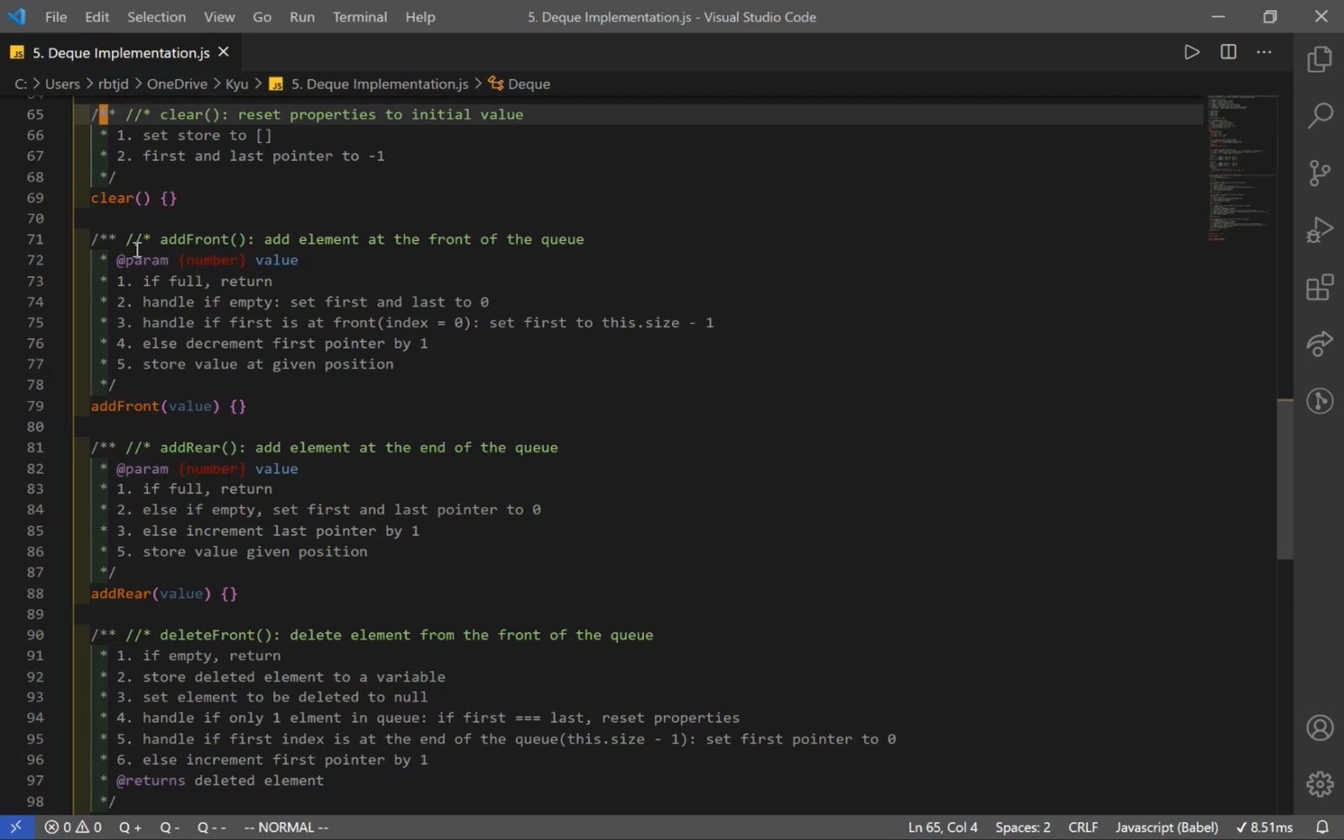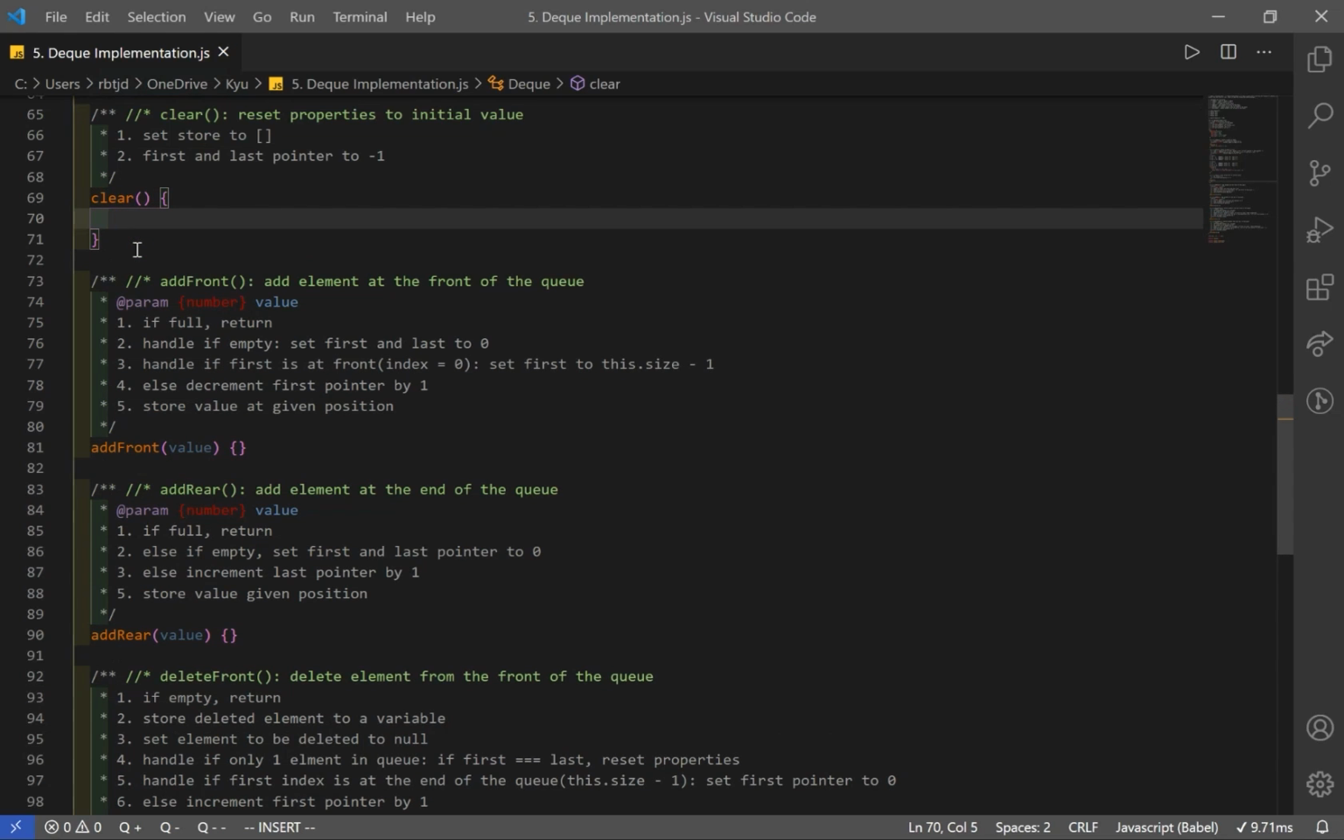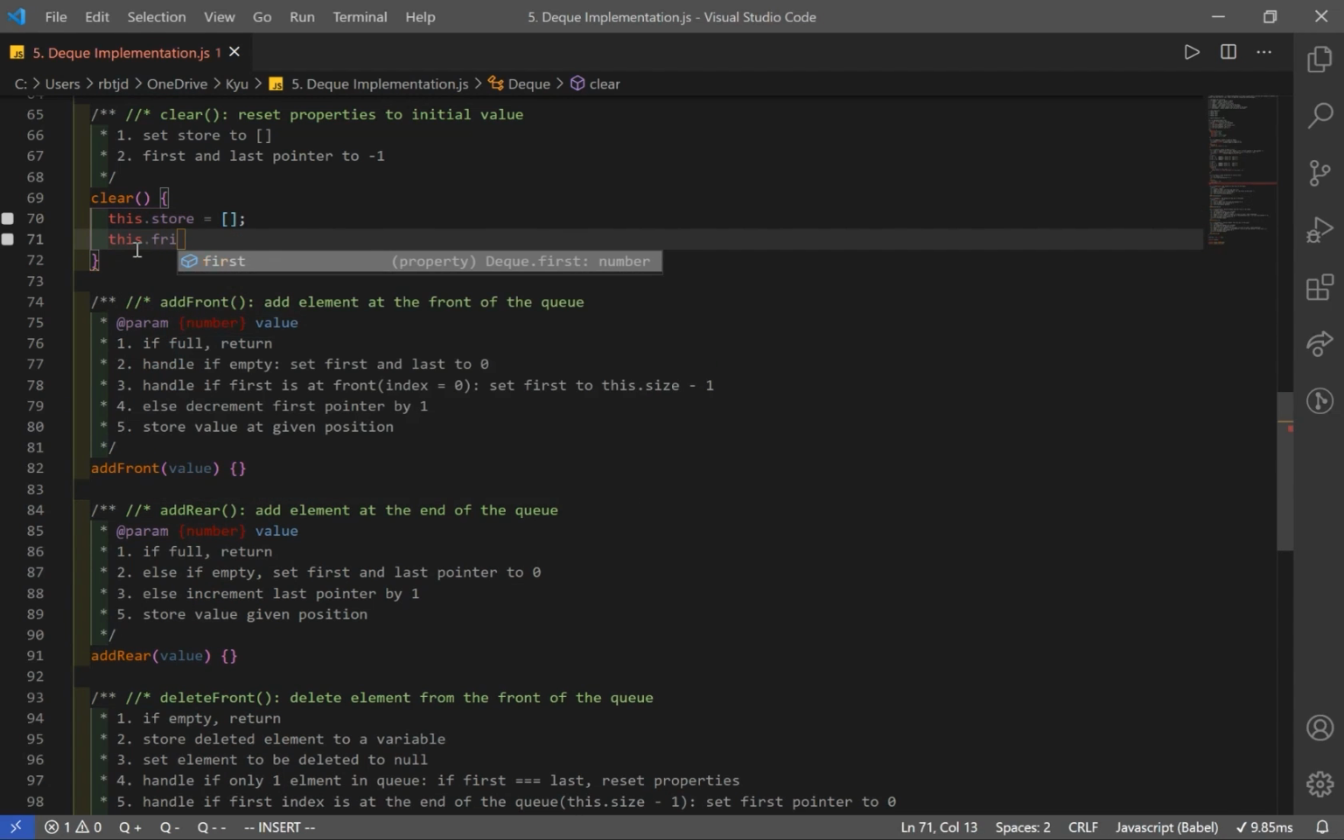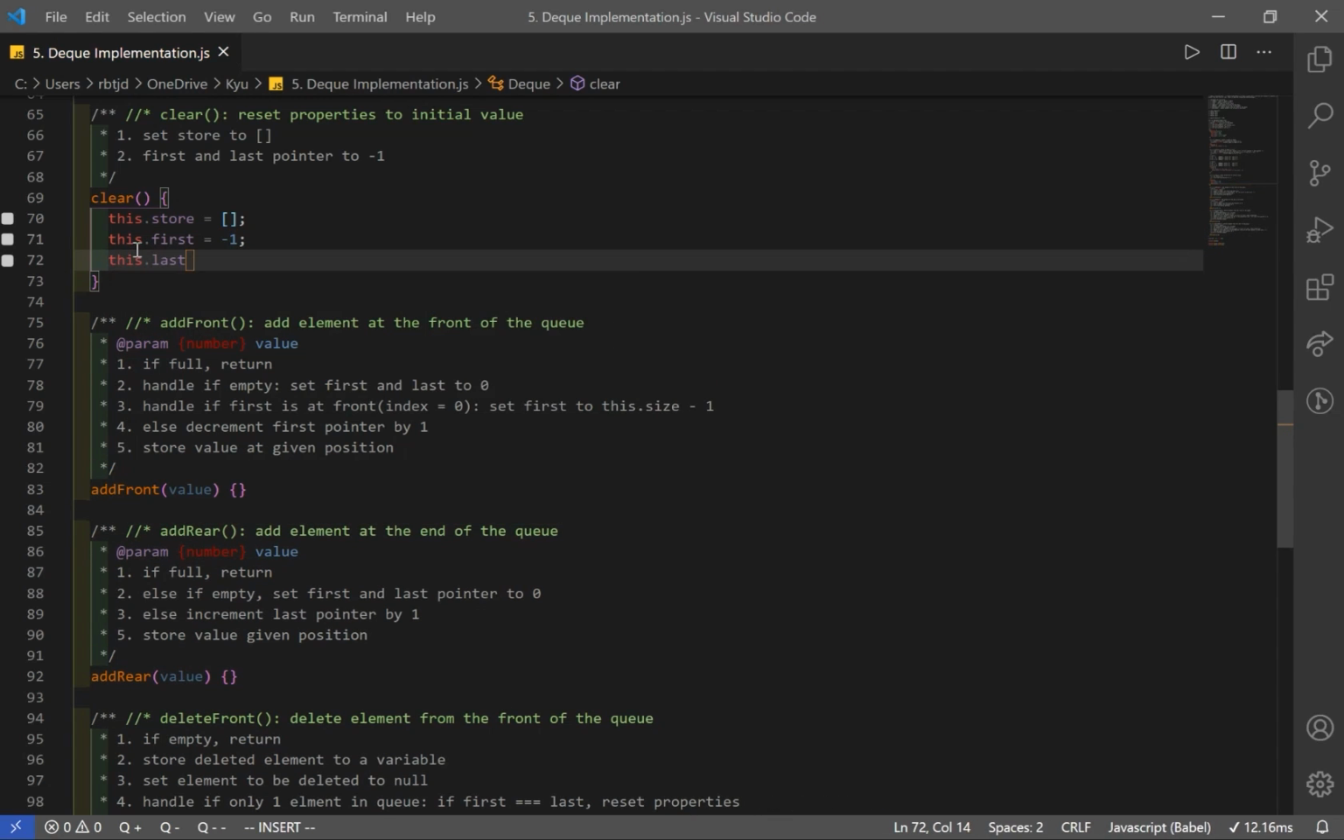and that's because we don't have any elements in our queue right now. Now let's implement our clear method where we reset our properties to their initial state. So we want to change our store to an empty array, and we want to change our first and last pointer to -1. And we don't have to change our size because size is passed down. So this is going to be really simple. It's just going to be this.store is equal to an empty array. Next we set our first pointer, and that's going to be -1, and our last is also going to be equal to -1. And that's it for our clear method.